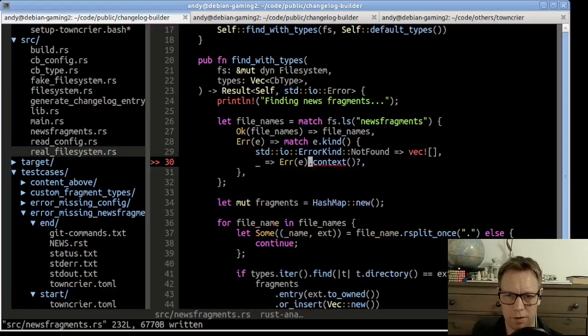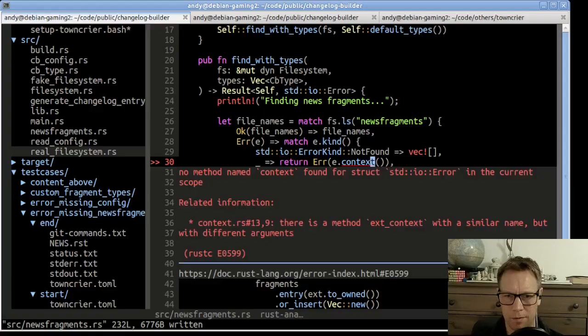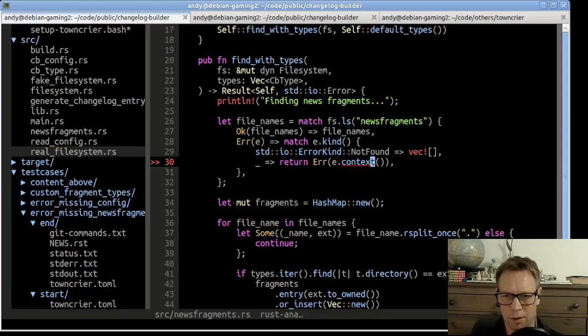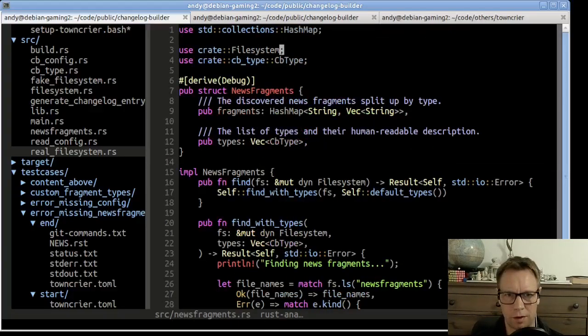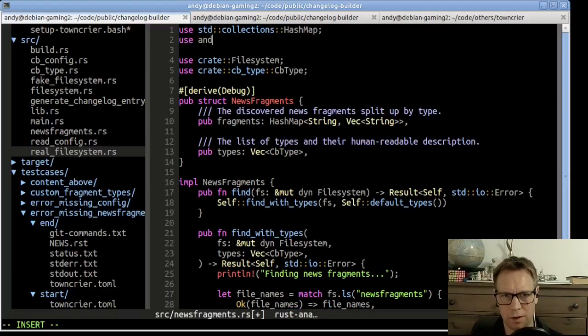No, we want to just return. What's E? E's the error. So yeah, we want to call context on the error and then return this. We can't use question mark because maybe we can, but this is better. And we need to use, yeah, for some reason it's not auto-completing for us to use anyhow context.